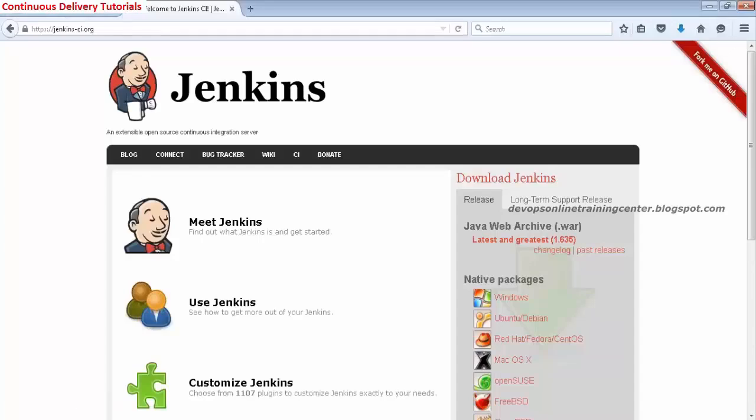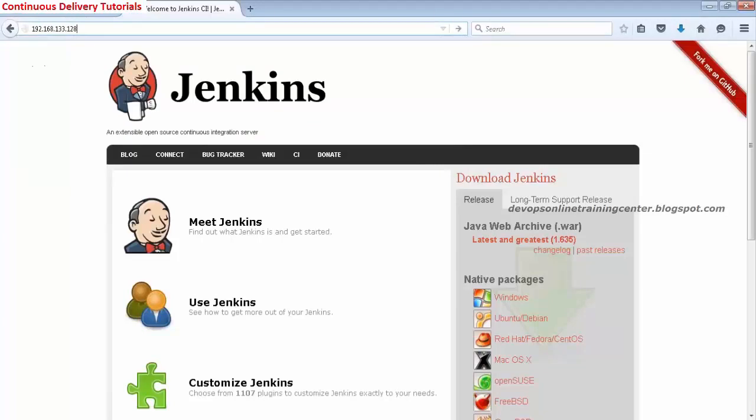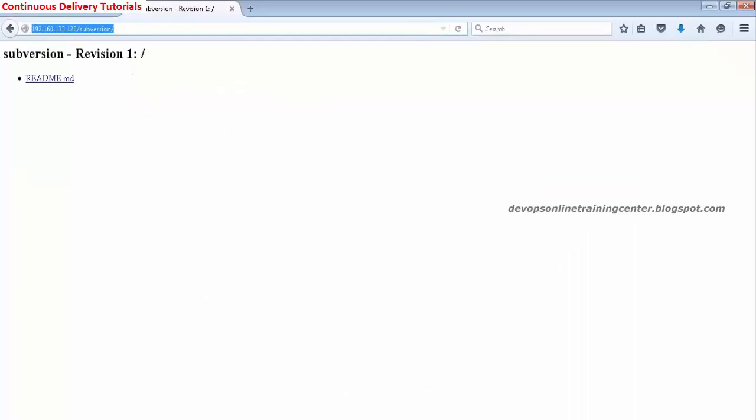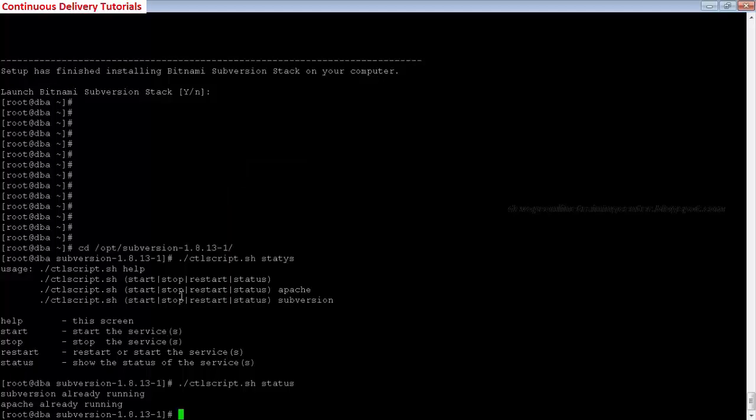What is it? 192.128 subversion. Right? Cool. So this is working. Try to check out in your build machine itself, guys. Okay.